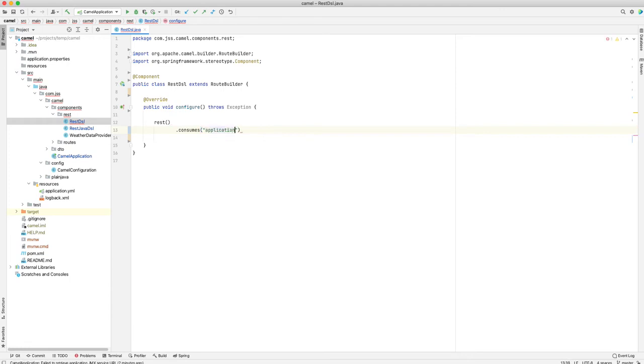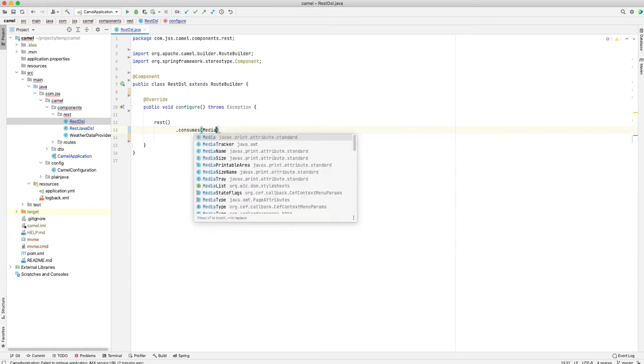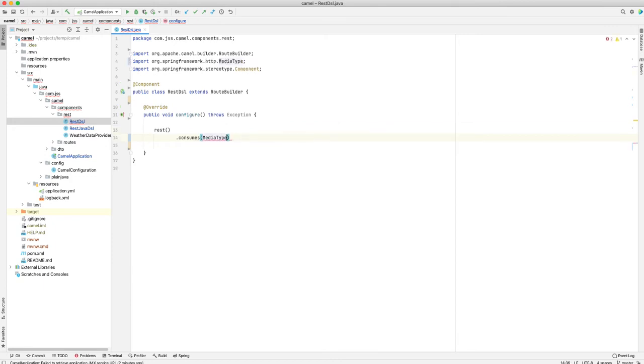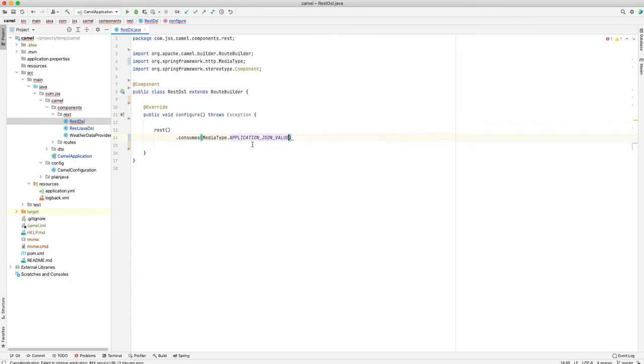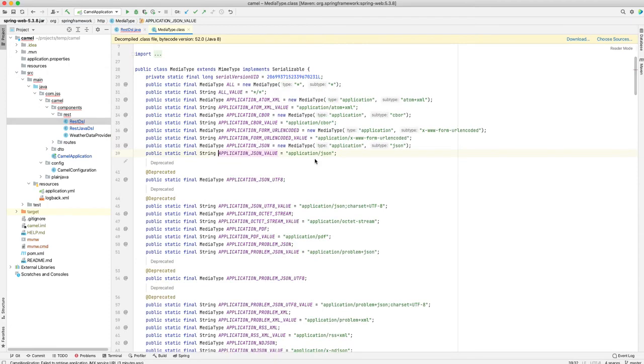Actually, there is a media type. I could use it. Let's see if it's available in my media type. That should be fine. Do I have application JSON? There we are. See? Yeah.